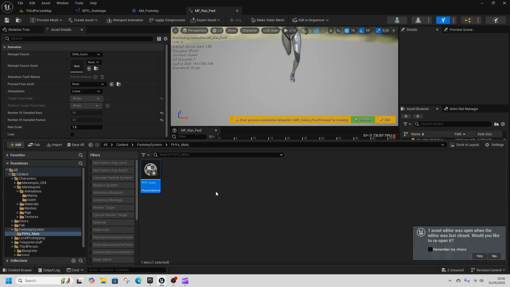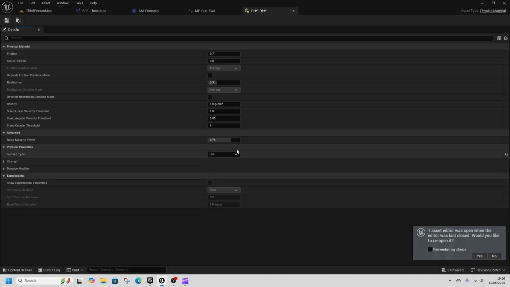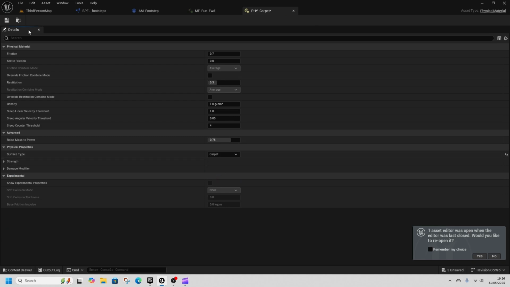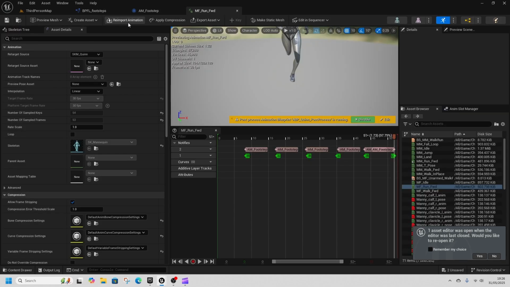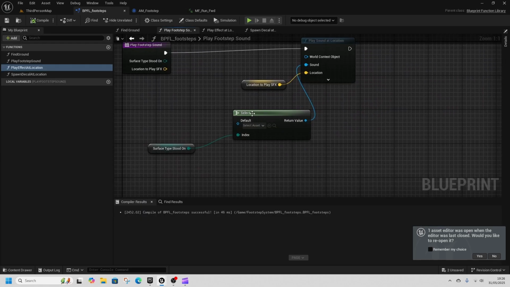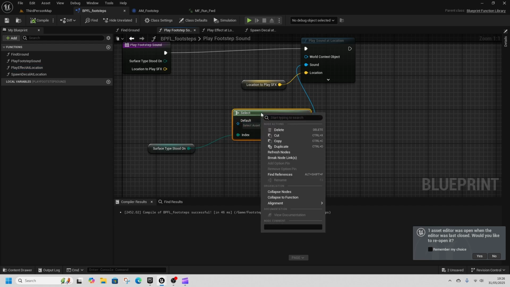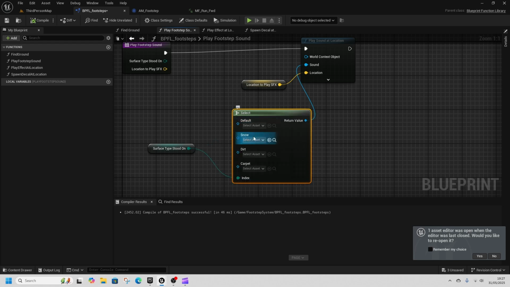We're going to select PHY snow, Control D to duplicate that, and this will be our dirt. Open that up, change the surface type to dirt, save it again, and then one last one, Control D, and this will be carpet. Open that up, drop it down to carpet, save it, and that's that bit done. So now if we go back to our BPFL, inside play footstep sounds, we can select the select, right click it and refresh node. You can see now that we all have our physical materials, but we don't have any sounds yet.